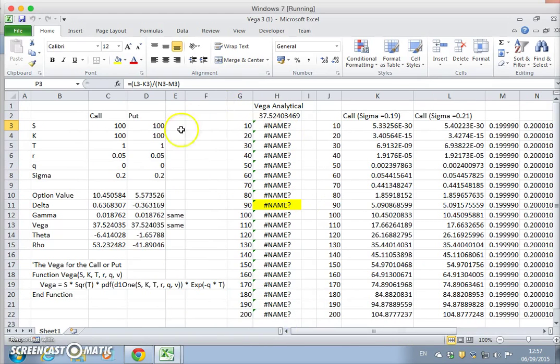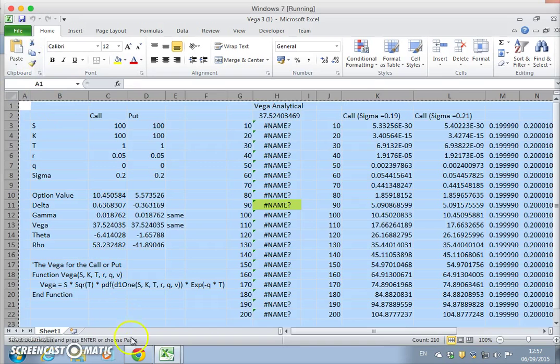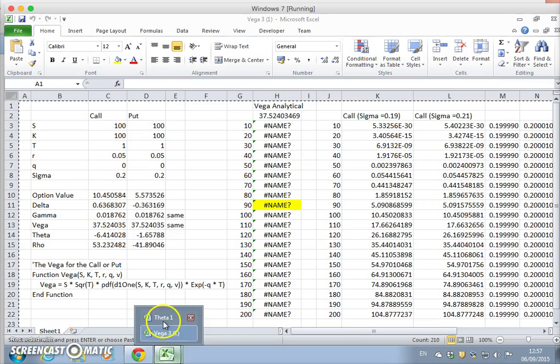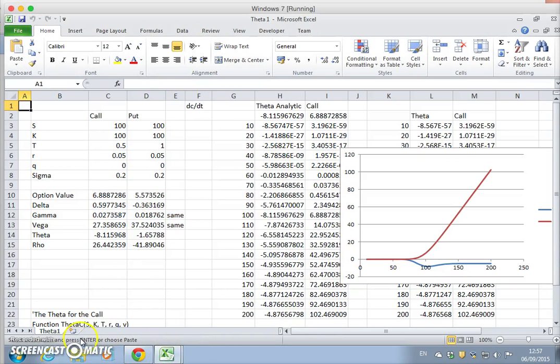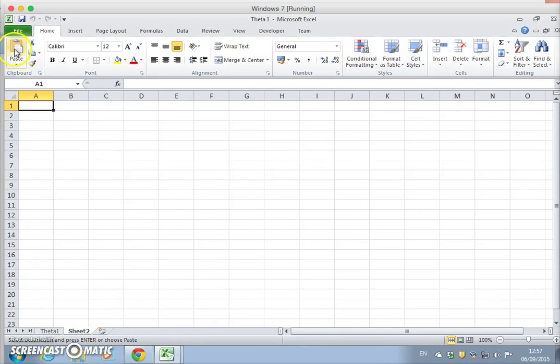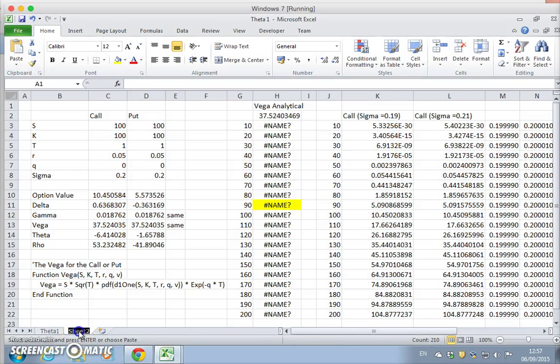And again, okay, let's set this up then. Okay, let's just copy that and put into Theta 1, paste, and I'll call it Theta 2.